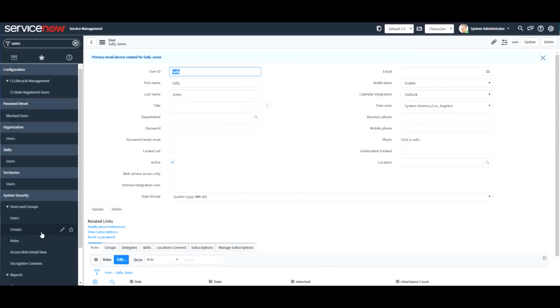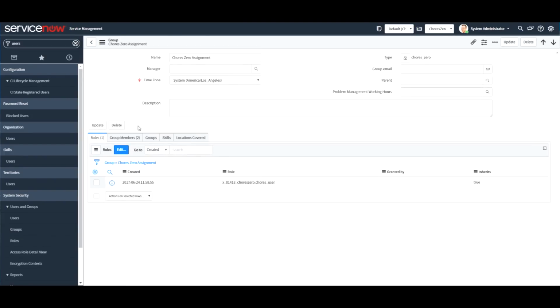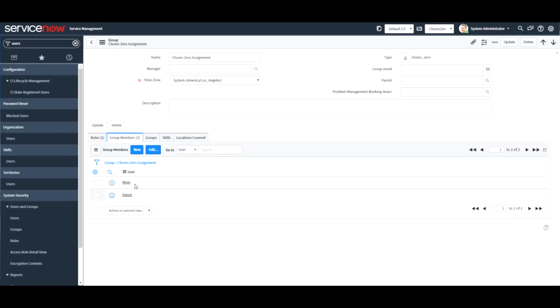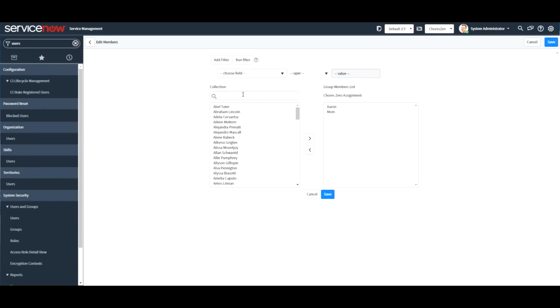And now I'll show you a different way of adding the group membership. So I'm going to go ahead and choose Groups from System Security on the Navigator. And we'll go ahead and click on our ChoresZero assignment group here. We've got me and we've got Mom listed. So now we're going to choose Edit. And we'll choose Sammy. Choose Sally.